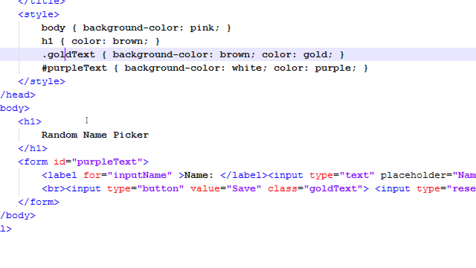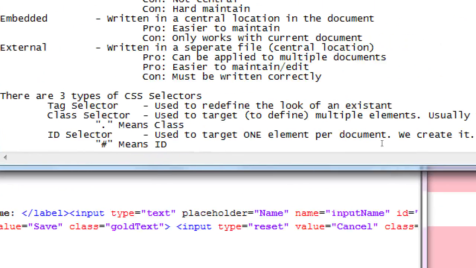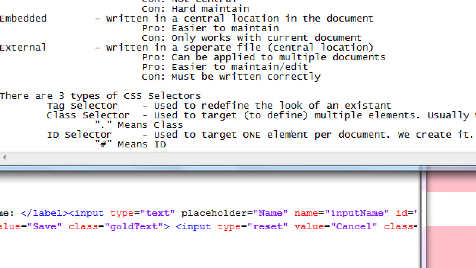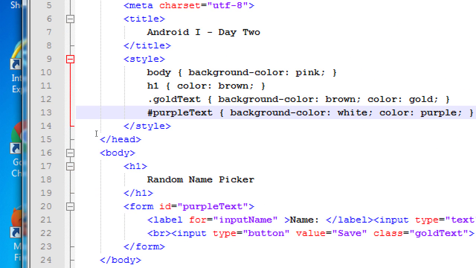The big difference between the class and ID: they both seem to be doing the same thing, to target elements in our design. The big thing about when to use or why to use a class and ID, as I said here, is that a class is used to target multiple elements, and an ID is used to target one element per document. Only one thing in my whole document can be set to purple text. If I try to use it elsewhere, the web browser should not honor it. The specification says this should not work on any other elements. Some web browsers are loosey-goosey about it and let it happen. But you shouldn't assume that this will work. One ID for one thing throughout your whole document.